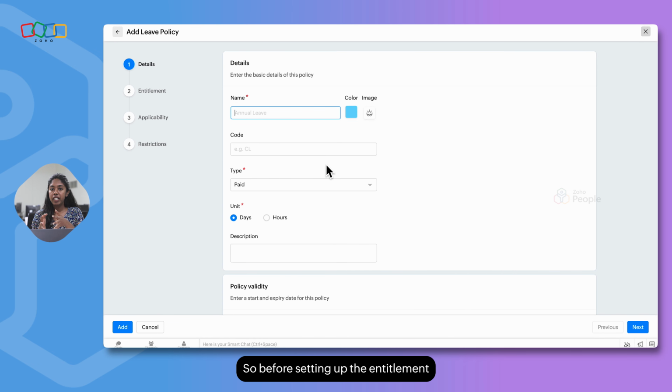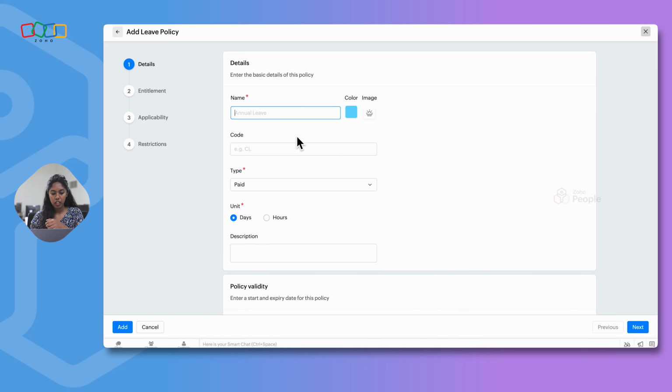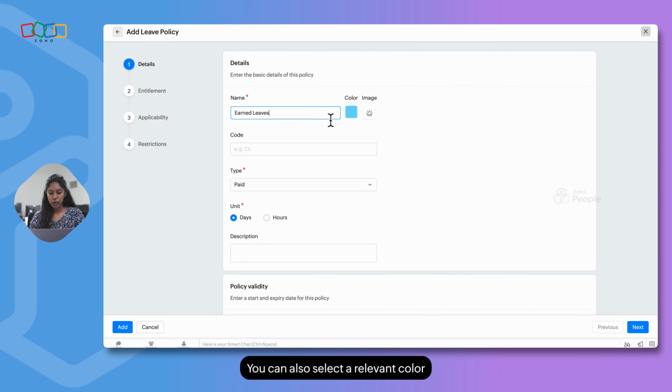So before setting up the entitlement, we need to update the basic details of this leave policy. So let's give a name. You can also select a relevant color and an image if needed. You can set up a short code for this specific leave type. And then you're going to select the type of leave.